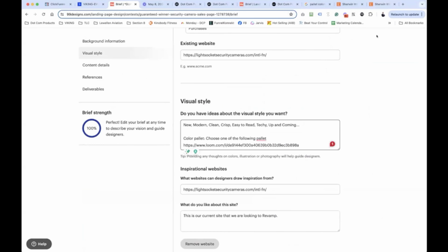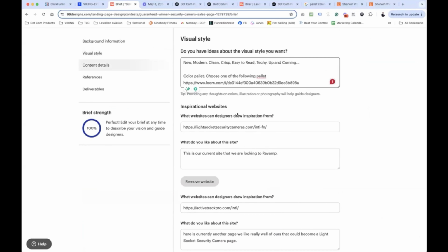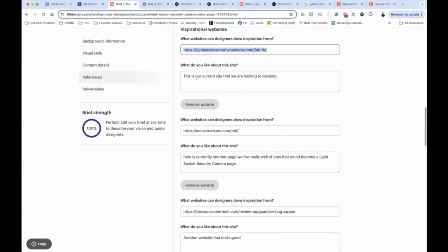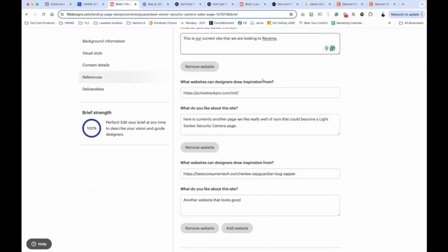So I got my color palette picked out. What websites can designers draw inspiration from? Well, obviously we gave them ours. I said, this is our current website, we're looking to revamp. So that's the first one. What websites can designers draw inspiration from? You can actually add more than one. You can add 20 here if you want.